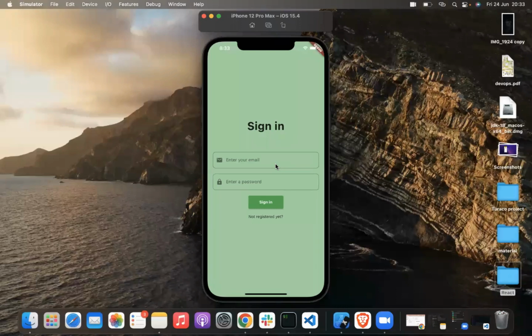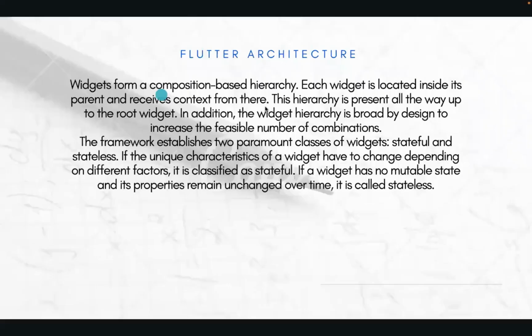Next, go back to the slides. I was here. Widgets form a composition-based hierarchy. That was what I was explaining. Each widget is located inside its parent and receives context from there. So you give the parent a property of either row. This just explains how hierarchy works, the parent and child elements, and the properties they inherit from the parent or the child. The framework establishes those two paramount classes.